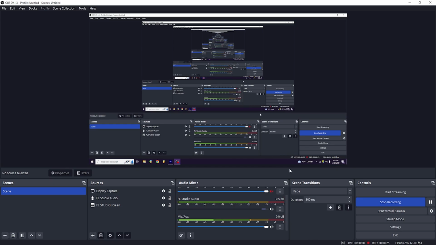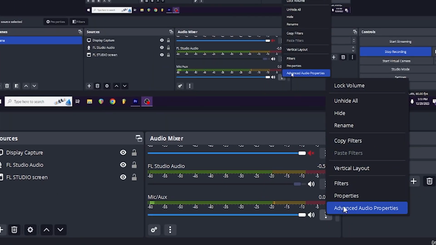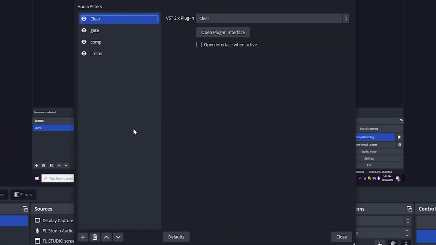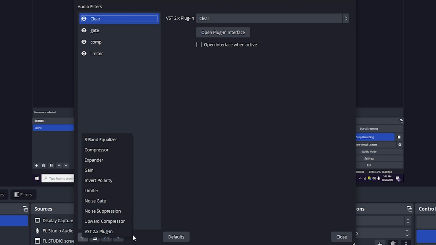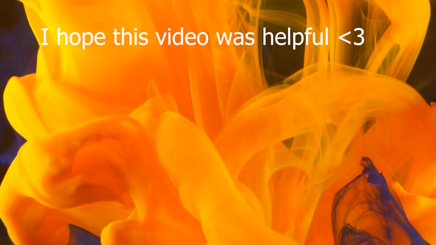Now to apply processing onto your voice, you want to go back into those same 3 dots and select Filters. Here you can apply any of your favorite plugins onto your vocal through the VST plugin dropdown. Now that should cover everything on the topic, guys.